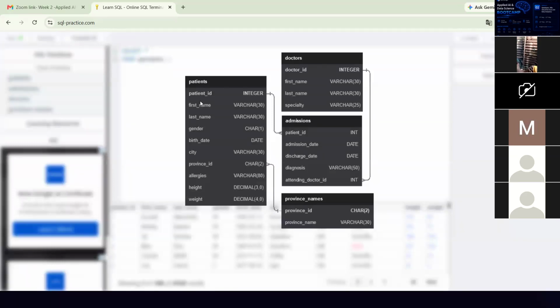If you see here on the website that we are practicing on, we have four tables. These are the four tables: patients, doctors, admissions, and province names. For that, we have their join conditions. I mean, common columns, so that we can join the tables.